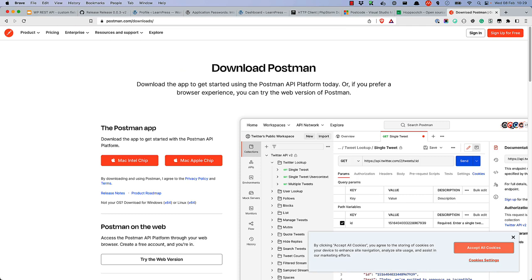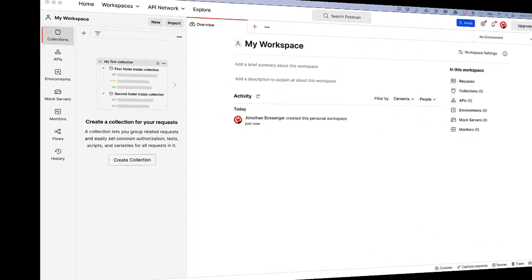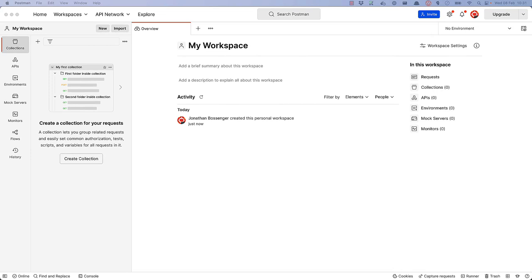You can download the Postman app from the Postman website. The current version at the time of this recording is version 10.8.6. By default, Postman will create an initial workspace to store your request collections. Once opened, click on the Create Collection button to create a new collection where you can add multiple requests to test.